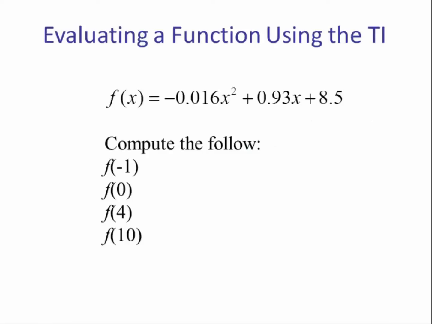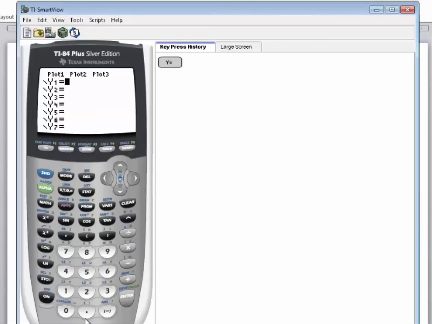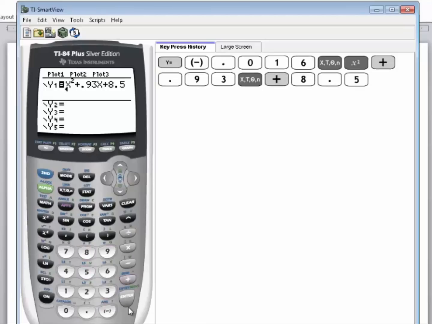We can use the TI-83 or 84 to evaluate functions. So let's do this example. We need to put the function into our graphing calculator. So we go to the Y= screen. We type the function negative 0.016x squared plus 0.93x plus 8.5. Enter. Now we have the function in Y1.